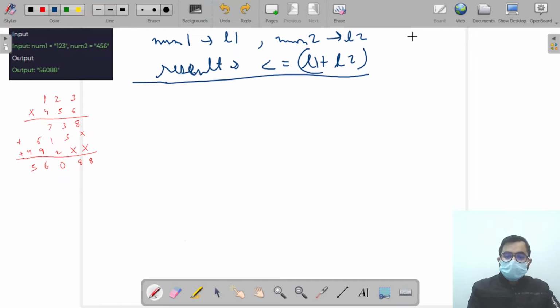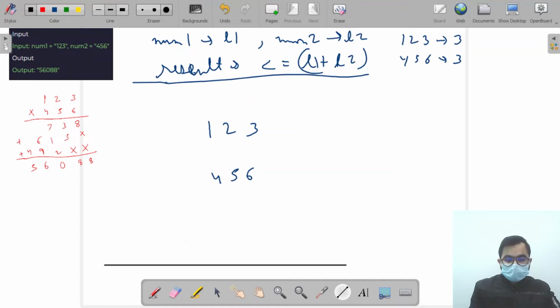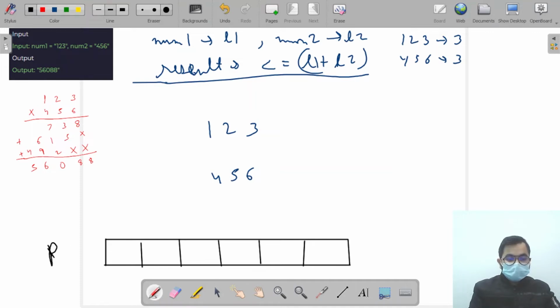So in my sample test case, this is 123, and this is 456, so its length will be 3 also. Okay, let's write it. 123, 456. Let's create an array of result: 1, 2, 3, 4, 5, 6. Okay, this is the result.